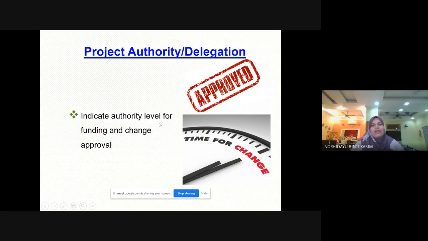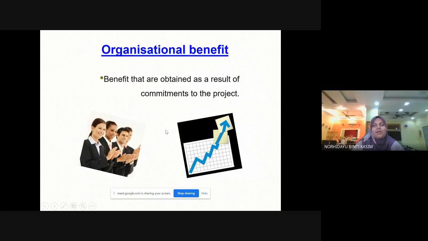Then the project authority or declaration. It indicates the authority level for funding and change approval. So you have to determine the authority level to get approval for any changes and the funding. Then organizational benefit, which is the benefit obtained as a result of the commitment to the project.